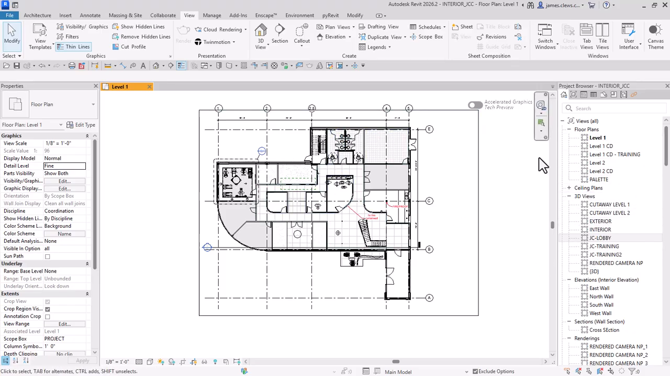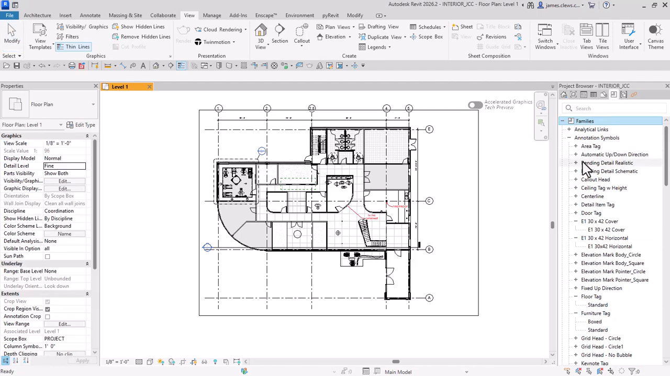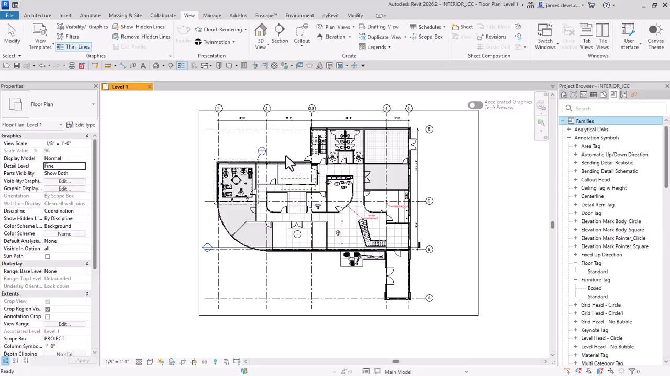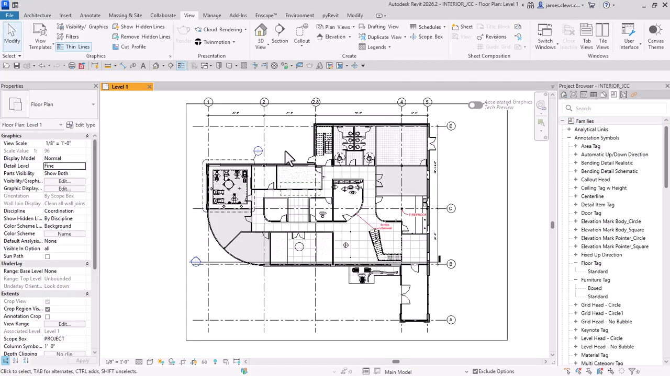So first things first, I'll just show you that on the families here, under annotation, there are the title blocks. So what I'm going to do is delete them as well to show you where I got them from. Right click and delete. And we're starting the process of creating our submittal.